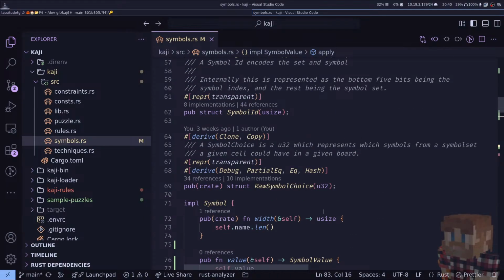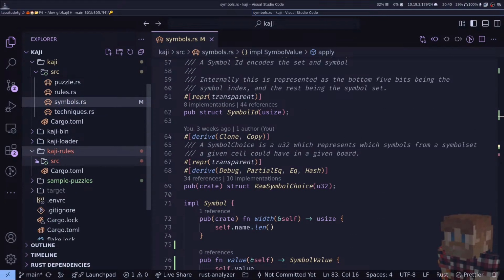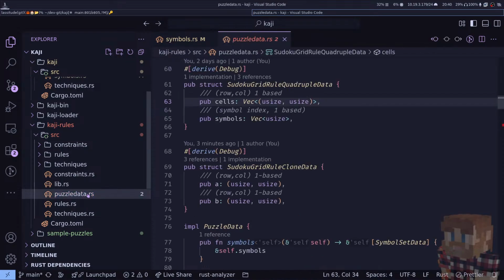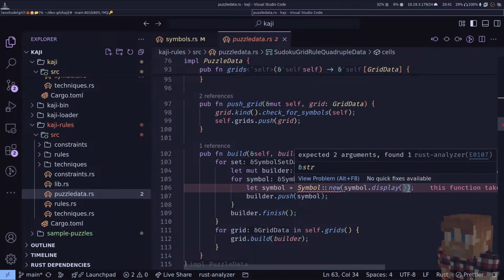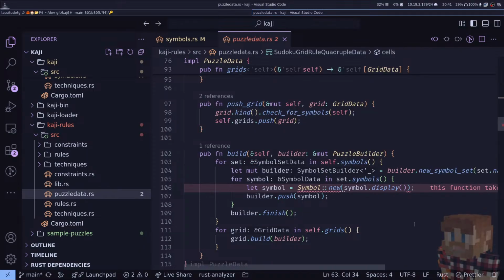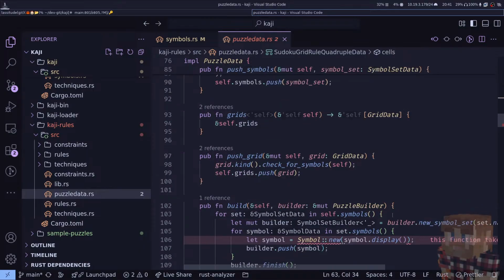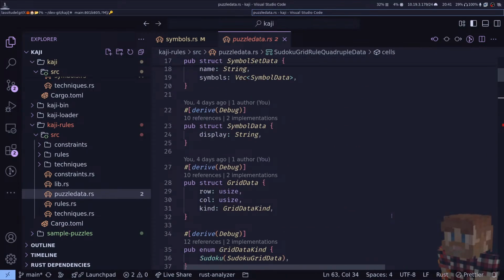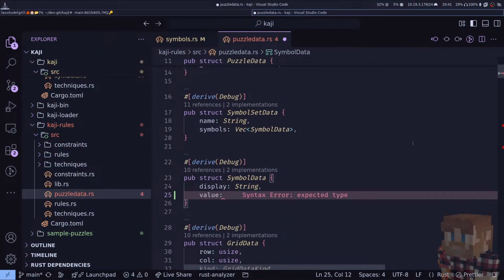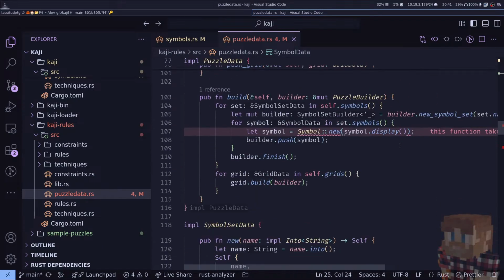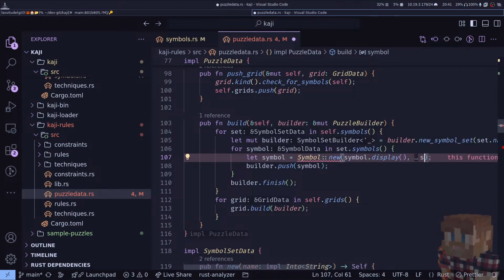So we now have some way of thinking about symbol values, but of course we have a problem, which is that in puzzle data, we can't construct our values. So we can't do symbol new, symbol.display. We also need the symbol's value. So symbol data, let's just jump into that for a moment. Symbol data only has a string, so it's going to have a value, which is a Kaji symbol value. And we'll get there in a moment. But now we can do symbol.value.